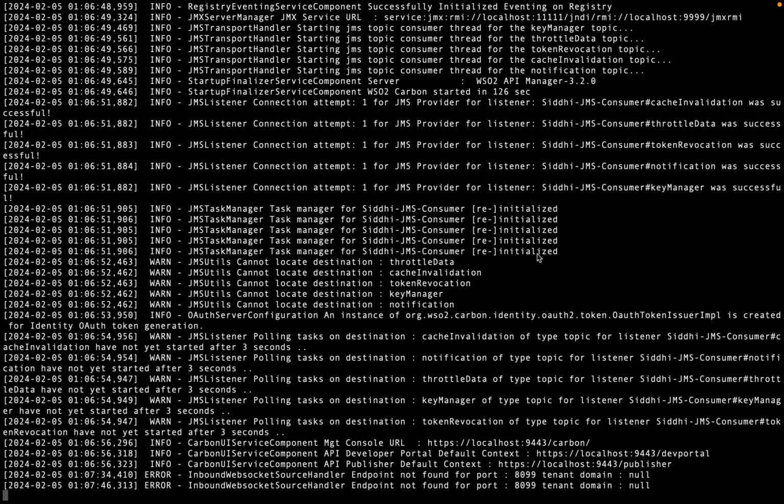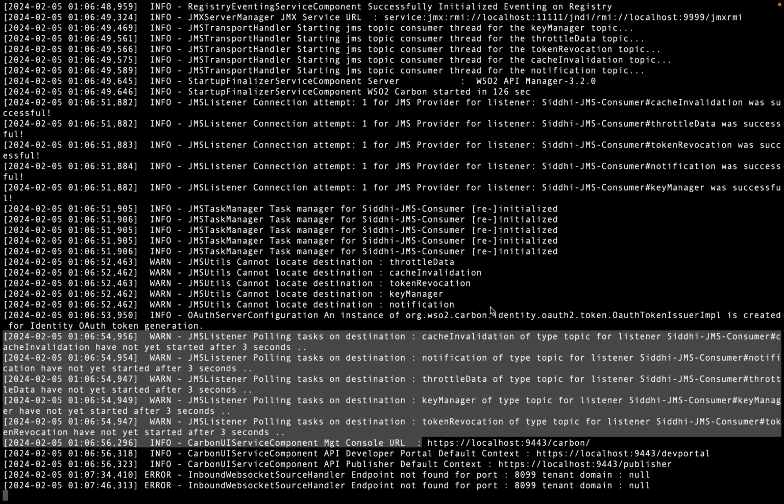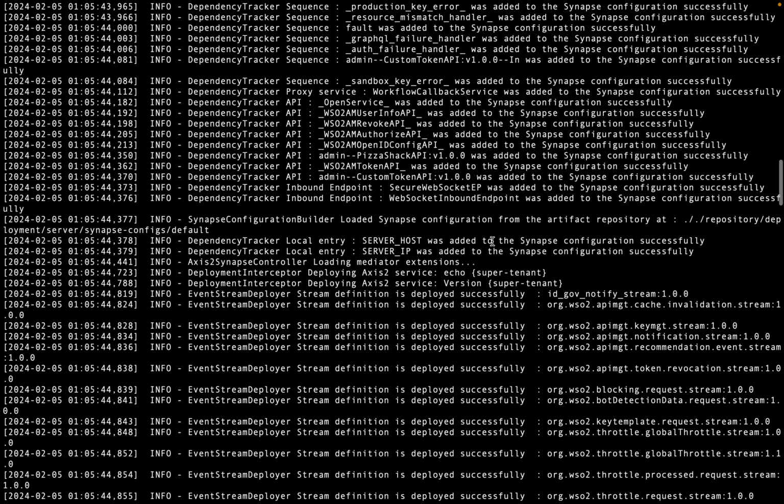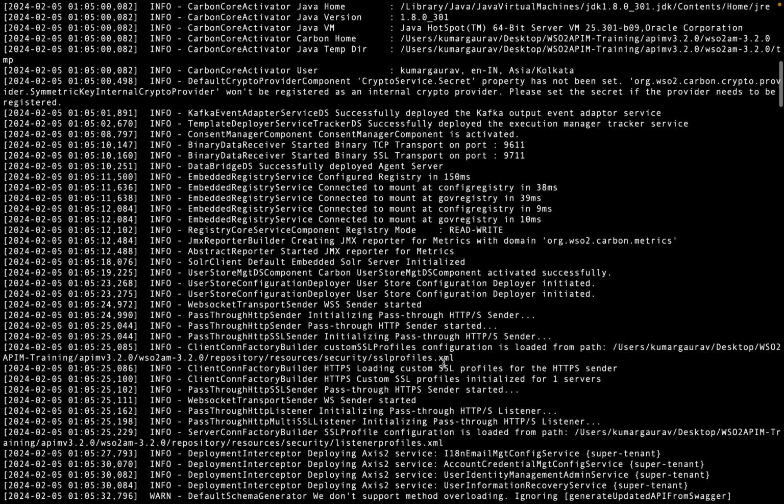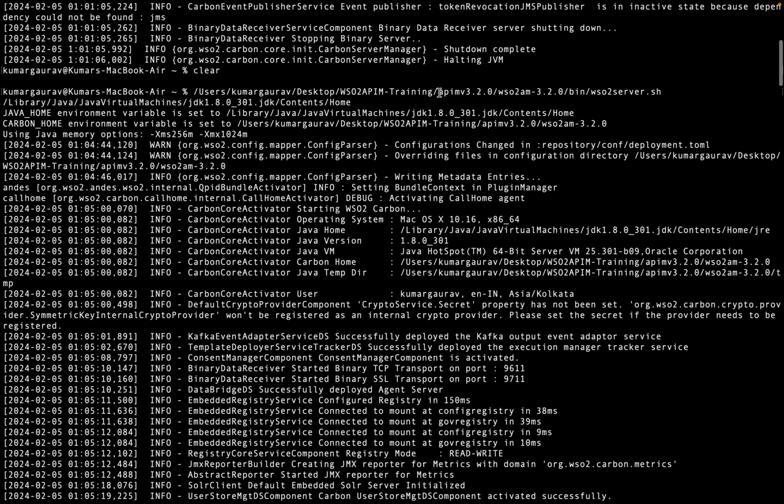How that file upload vulnerability can be exploited. I've done a local setup where my API manager is running on port 9443, and let me show you the version which I've been using. So you can see we are using this WSO2 API Manager version 3.2, the base version.